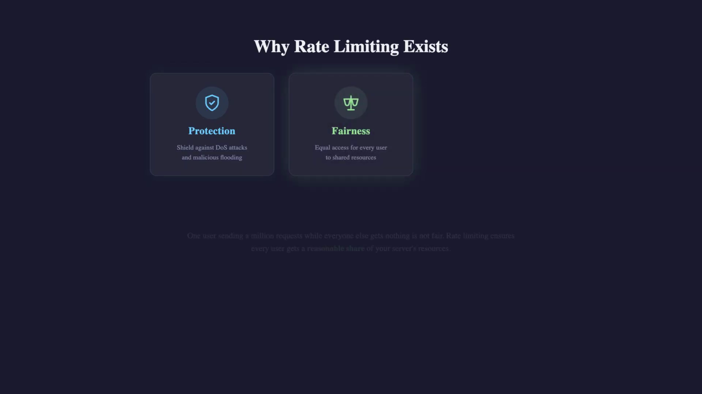Second, fairness. Imagine a shared API where one user sends 1,000,000 requests while everyone else gets nothing. That's not fair. Rate limiting ensures every user gets a reasonable share of your server's resources. No one gets to hog the bandwidth.